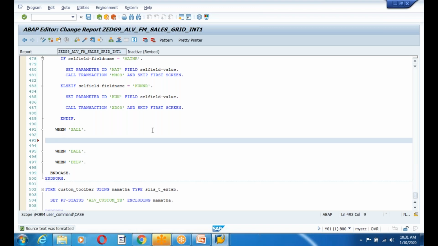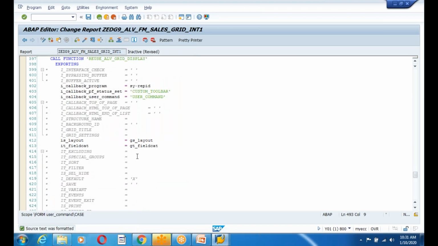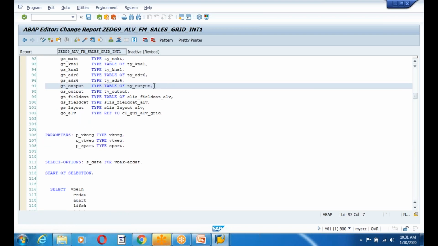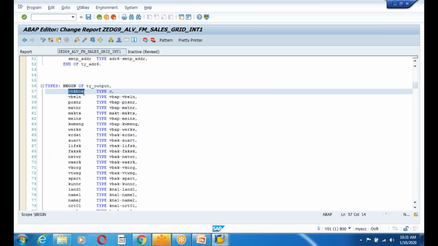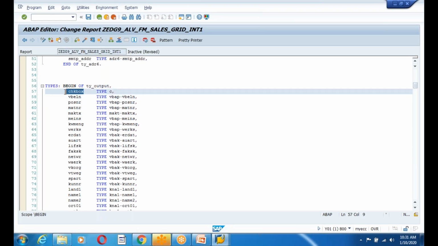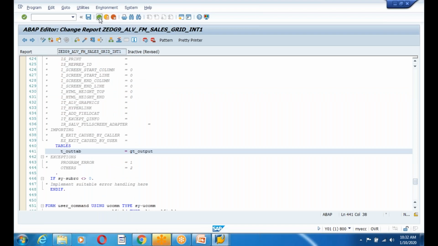That's it. So you need to loop the internal table. So what internal table have you used to output the data? To output the data, we have used GT_OUTPUT. So in the GT_OUTPUT, there is a field checkbox. If you pass checkbox equal to X, the value is selected. If you pass checkbox equal to space, it is not selected.